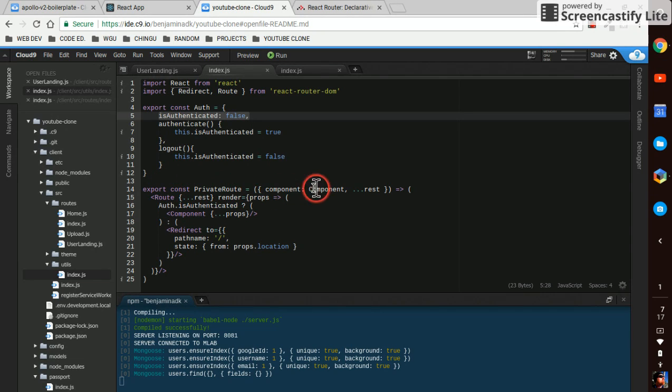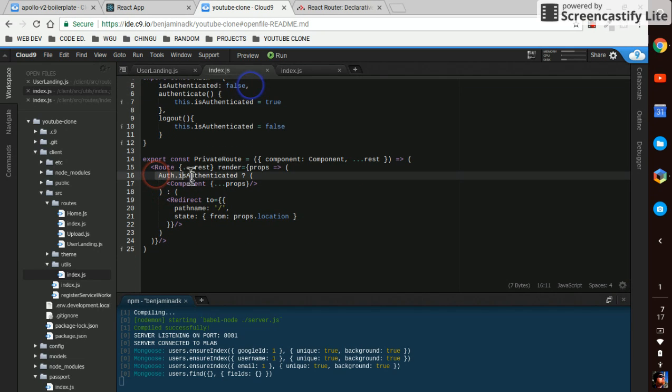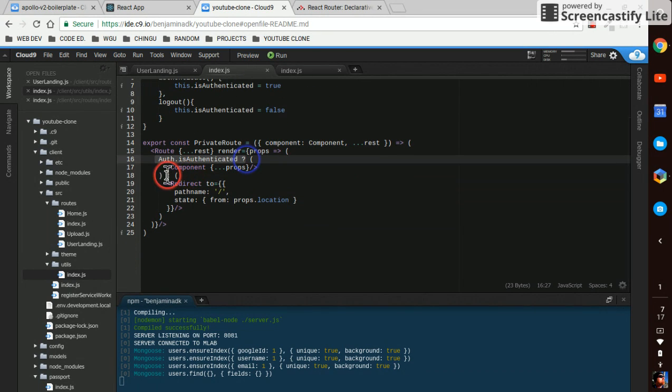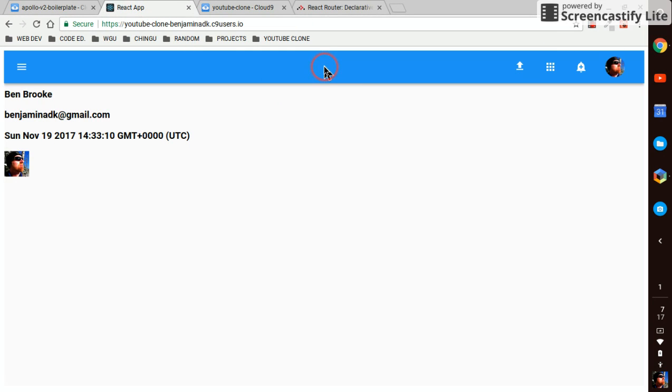PrivateRoute basically does a bunch of mumbo jumbo. It's a route, but in order to view that route, the user must be authenticated via this auth object. If they're not, they're going to get redirected to home. So how does that work? Try to get to upload, and you just get brought right back to home. You can see upload flash real quick, but it's redirecting back to home.